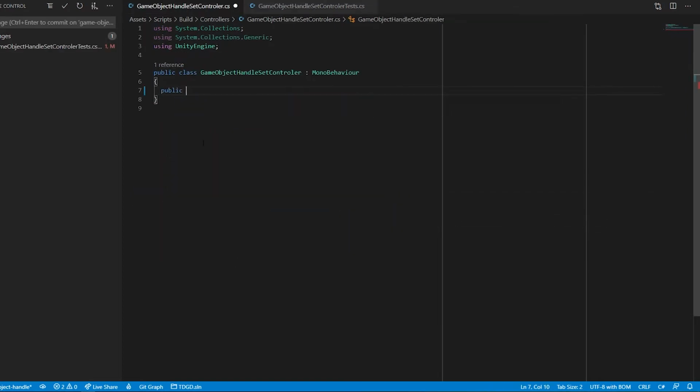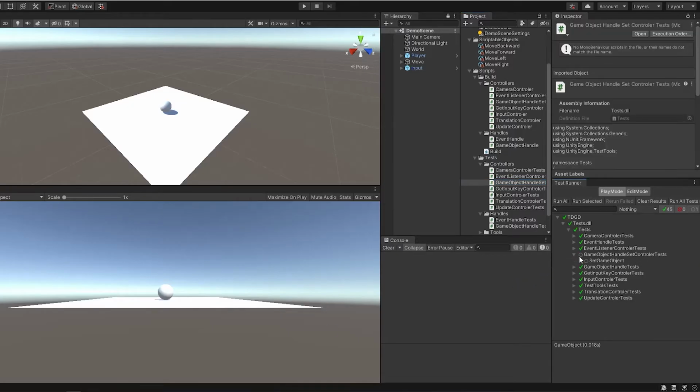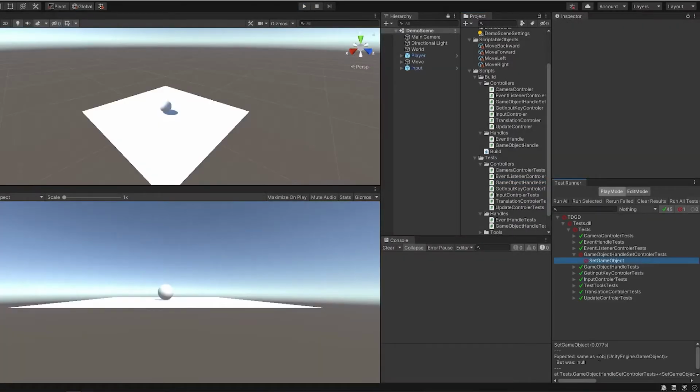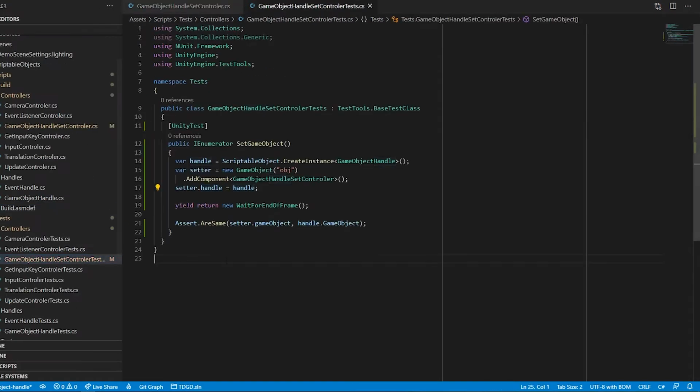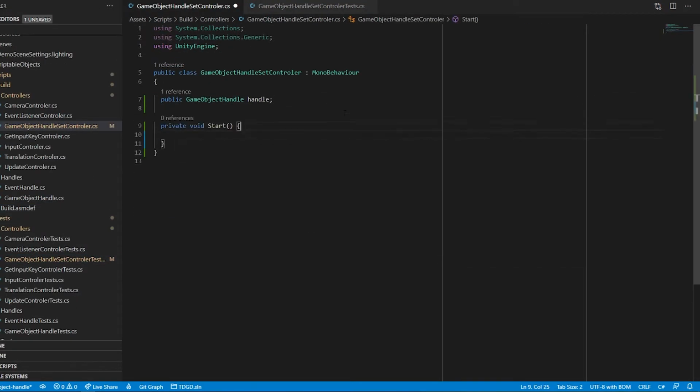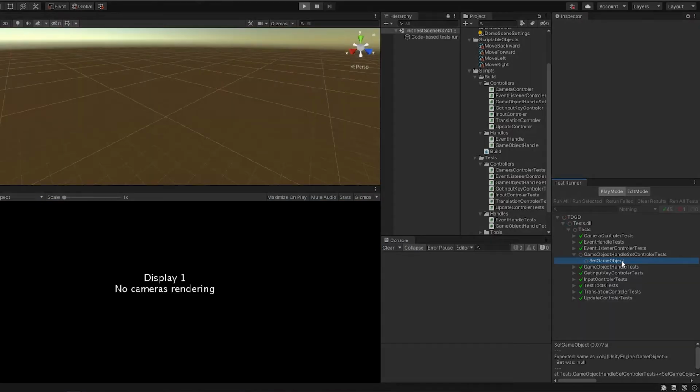Before we run the test, as always, we have to add the missing field. We implement this via the start method. And this component is done as well.